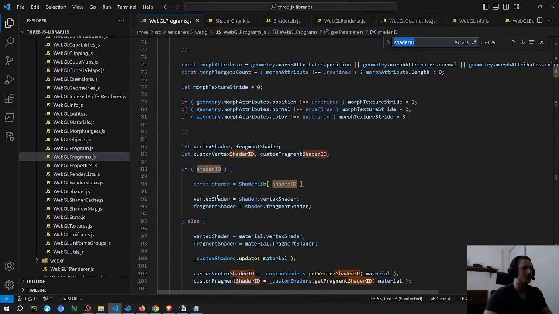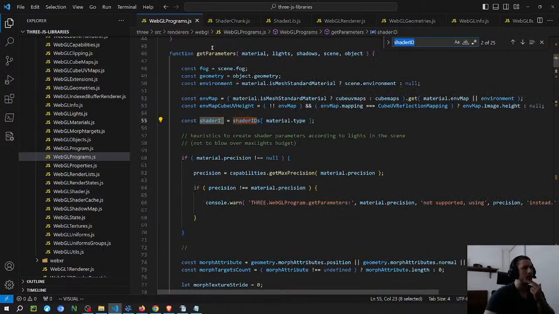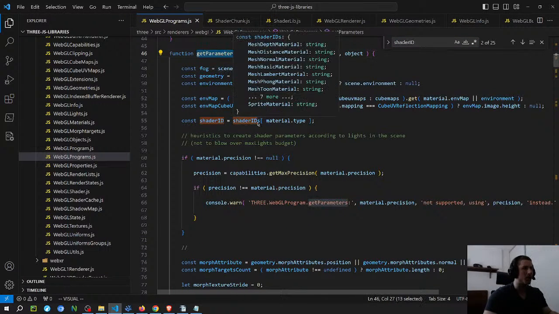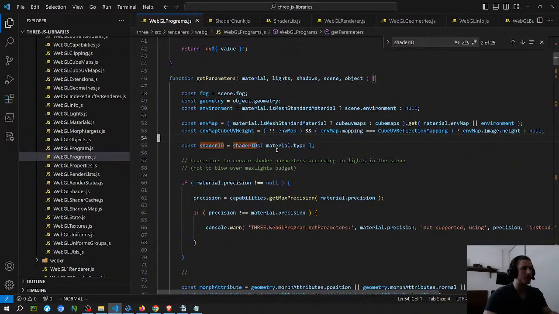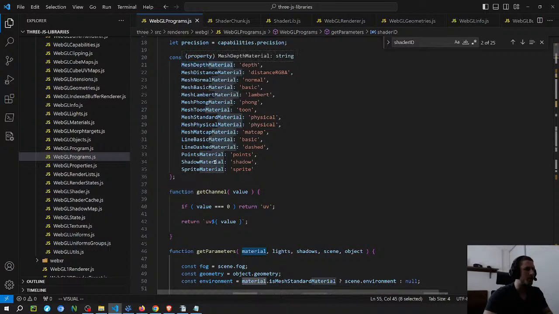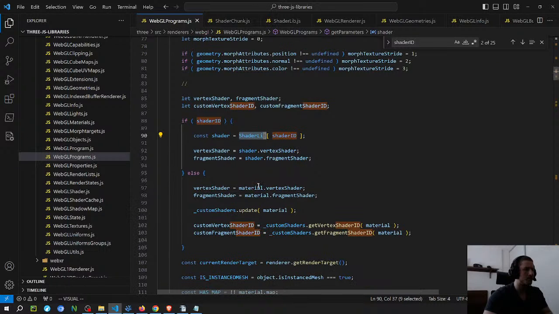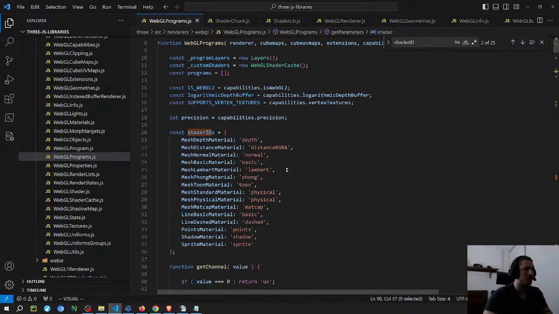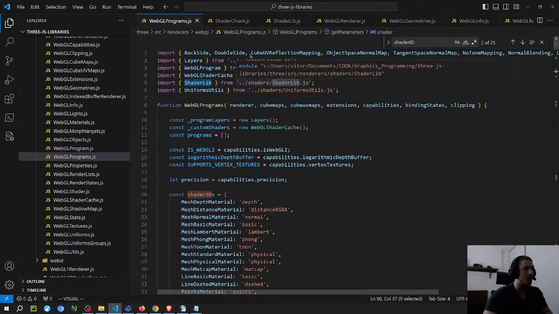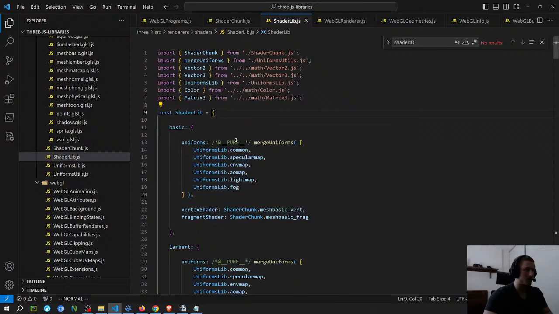So here, this is the code. So at some point, inside of the render loop, it probably calls this function, and then based on the map there. So this is a material type, and then you specify this on the material class. So there's all these types here, and then the type's gonna be equal to the name, and based on the name, it's gonna get from this file, I think. Yeah, shader lib, which is this file here that has all the.